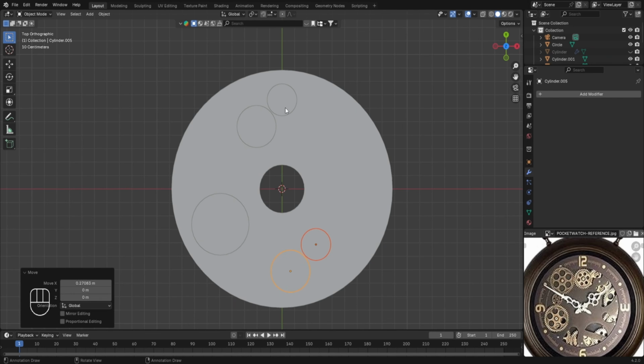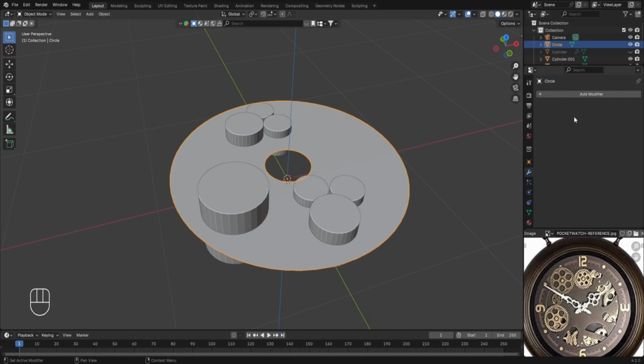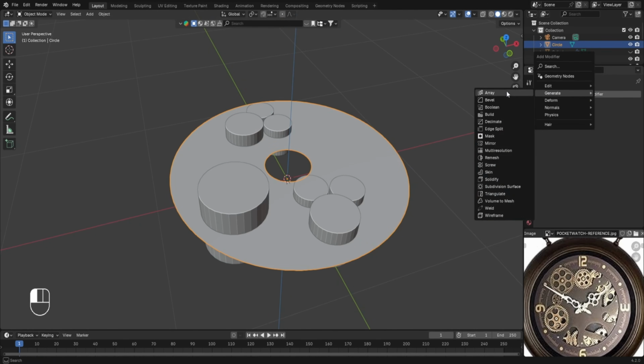Now once you have created all the cutouts, we can now work on applying the Boolean modifier. So for this, I'll select the circular plate, then go to the modifier properties, click on add modifier, and in the generate, select the Boolean modifier.